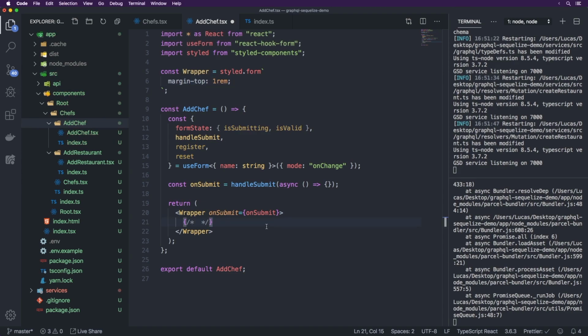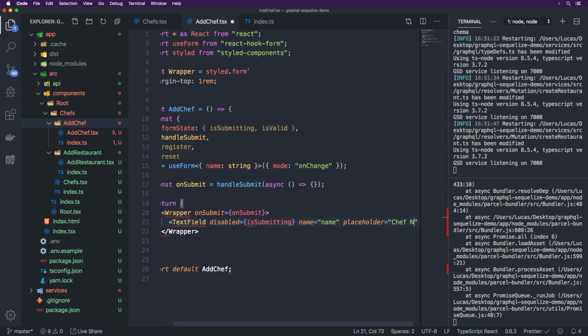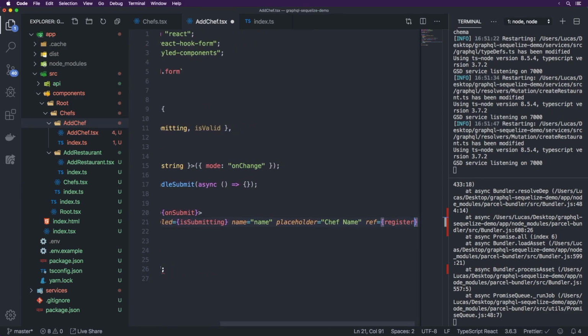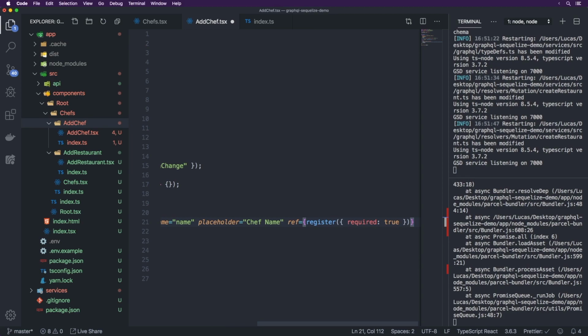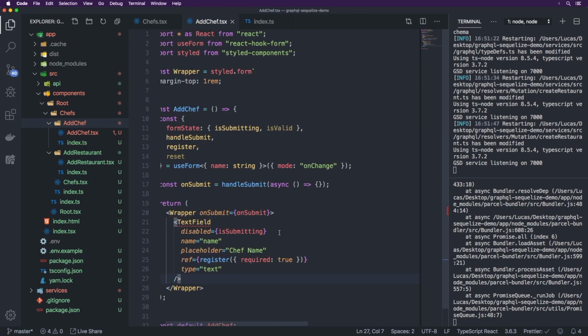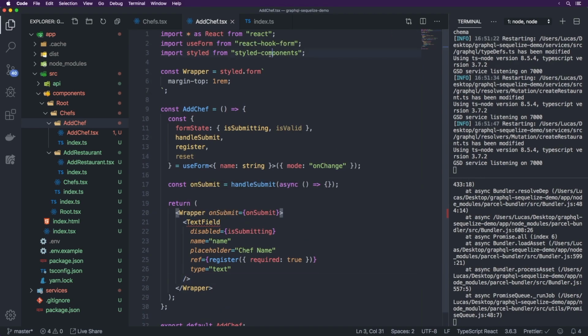And inside of our wrapper here, we're going to add in a text field. And this one's going to be disabled if it's submitting. Name is equal to name. Placeholder is equal to chef name. Ref is equal to register. And this one's also required as well. And then type is equal to text like that. So this is essentially what we've got. Now let's define our text field here.